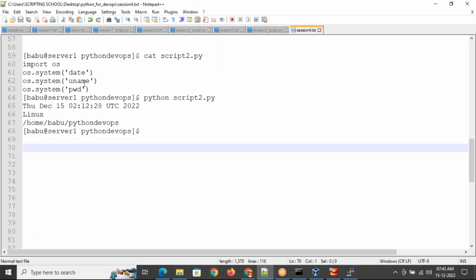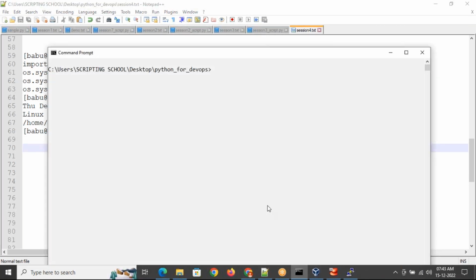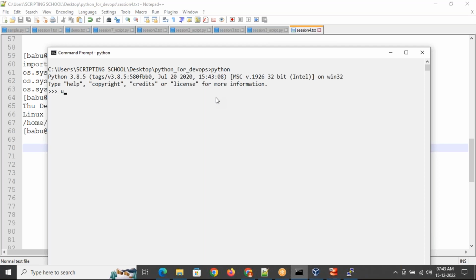But now, just to understand, the same module you can also use on the Windows operating system. So now see, I just opened command prompt. I'm going to the Python interactive mode, and then I'm using import os. Let's say now I want to run something here. I want to get some IP address. In Windows, we use ipconfig. In Linux, we use ifconfig, right? So I'm using os.system of ipconfig, but it should be between quotes.